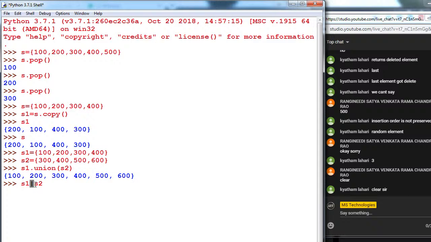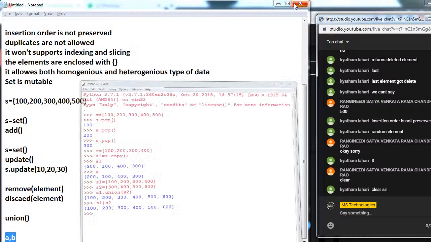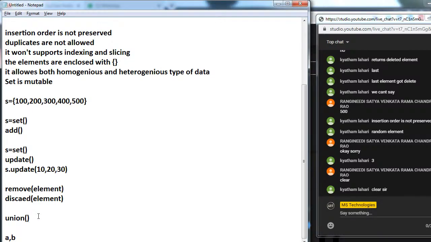R means what, and all the elements you will get. Now here the same result you will get like this, and the same one. One more function is also available, which is nothing but intersection.